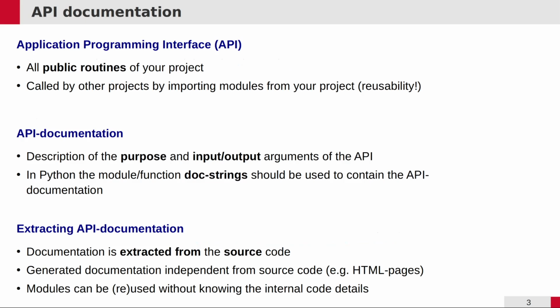Maybe a few words about API documentation and API itself. So basically API is nothing else, just the programmer interface, the application programming interface of your program. So think about that, all the public modules and routines which you are exporting to the world, to other modules, that's the API, and they should of course be documented. Why is it important to document? Because of course people who are using those routines should know what is the purpose of a given routine and what are the input arguments and what this routine will return.